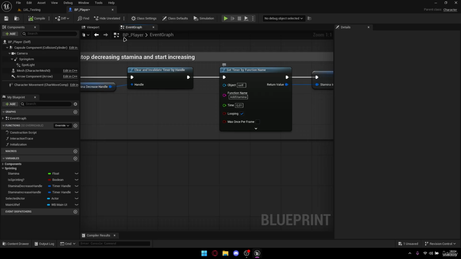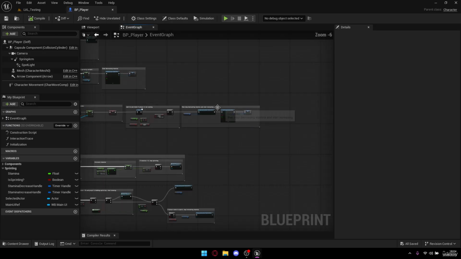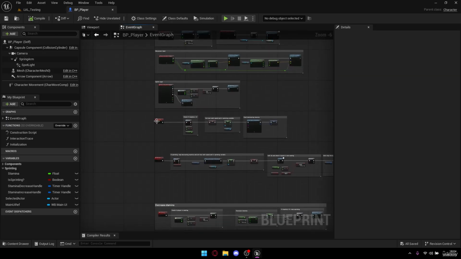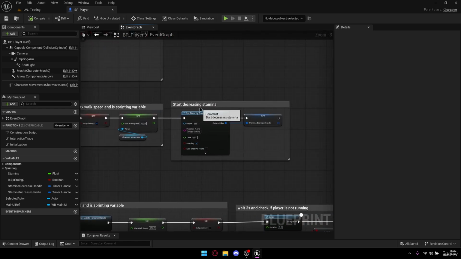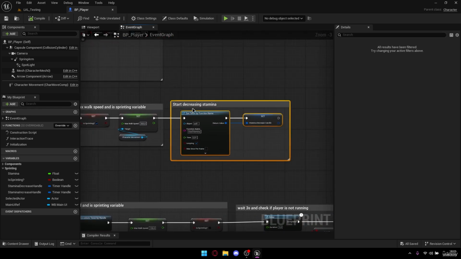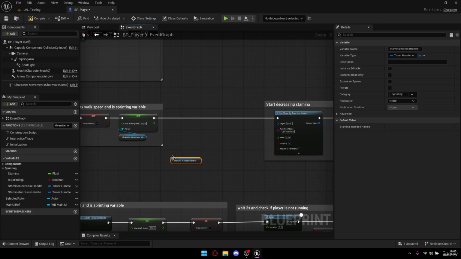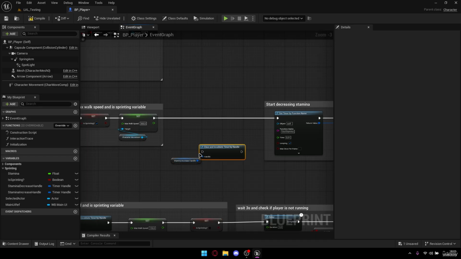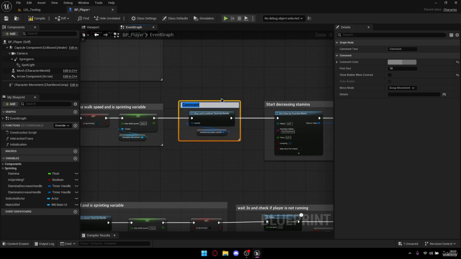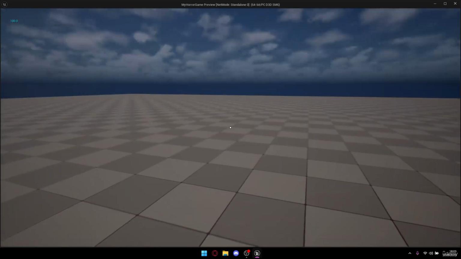And also one last thing I almost forgot about is that we need to go to our sprint enter, and here we have start decreasing stamina. Here, before doing that, we also need to make sure to implement our stop increasing stamina. So let's clear, plug this here, and we can comment this stop increasing stamina. Let's play and test this one more time.